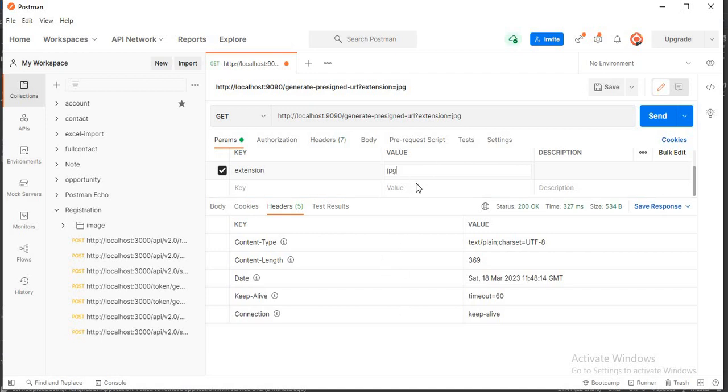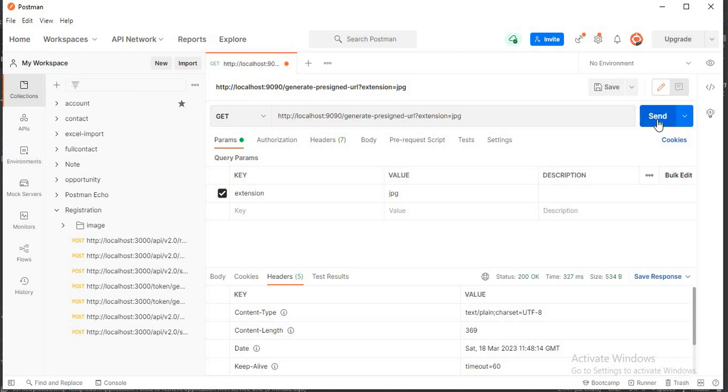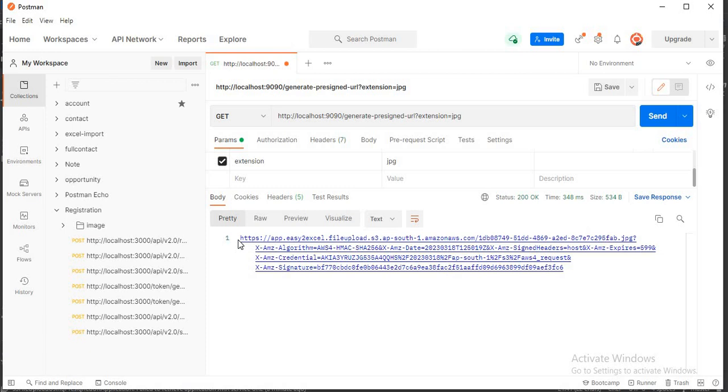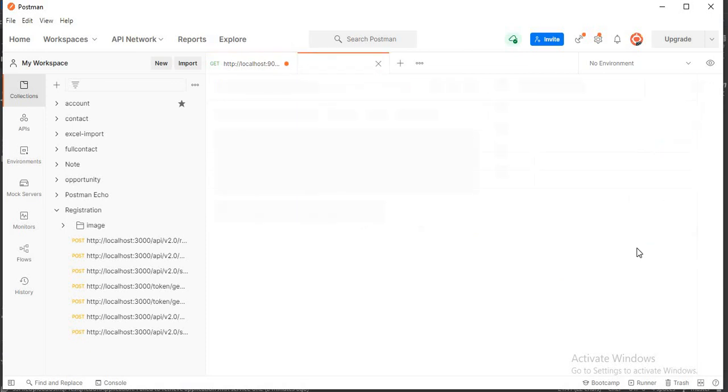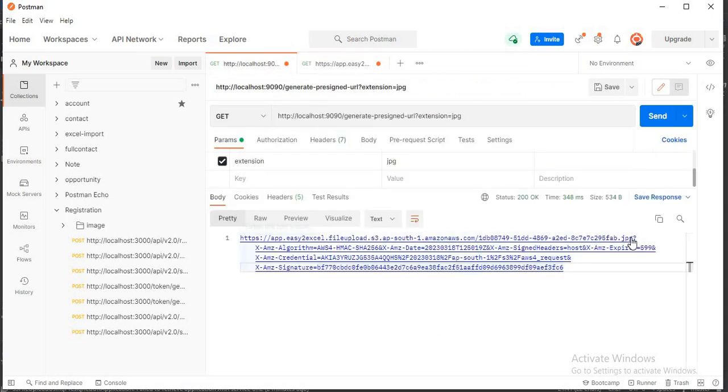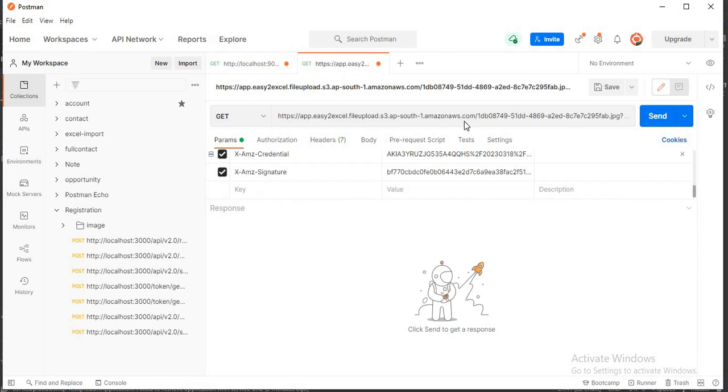Now I'll hit this endpoint. This is a get endpoint, so I'll send it. Let's see what happens. See, it will generate a presigned URL. This is your presigned URL. If you mark here, this is the random number with the extension .jpg. So with this name your file will be uploaded to your S3 bucket. Now the client will use this endpoint to upload the file, which is valid for 10 minutes only. Let me copy this one.